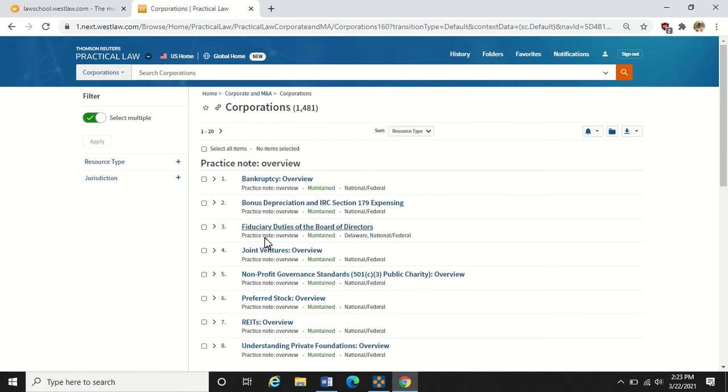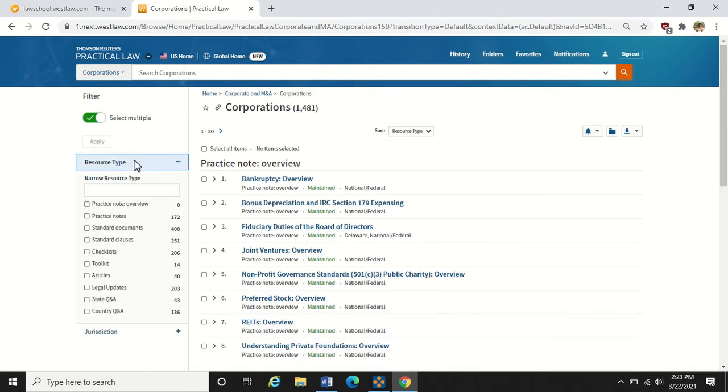We then see practice notes, which provide basic and streamlined overviews. Under resource type, we then see corporate model documents, model clauses, checklists, and toolkits.